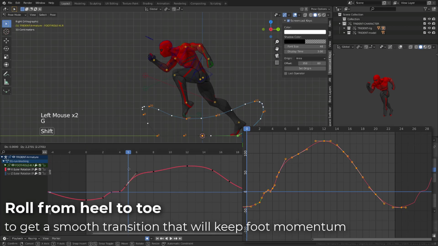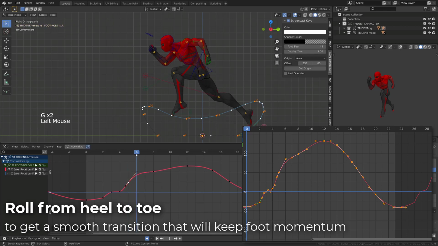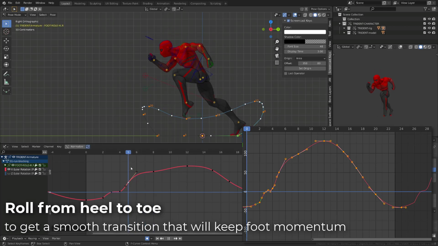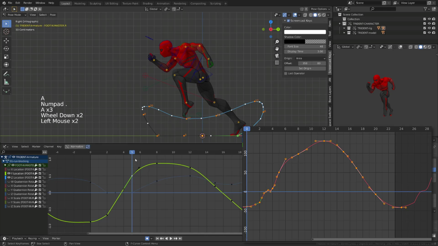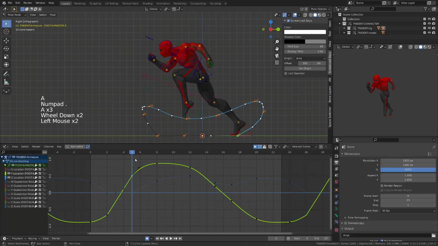It might not be the case if you study sprinter references, where they are mostly contacting with the ball of their foot, as they are constantly accelerating forward. But for a constant speed run cycle, it's better to contact with the heel. It will look better, you will have more contrast in your motion, and the idea is to transition smoothly from the heel to the toe, so that the character keeps momentum.